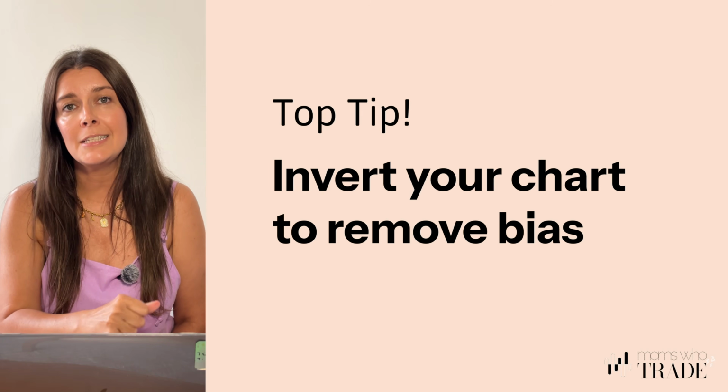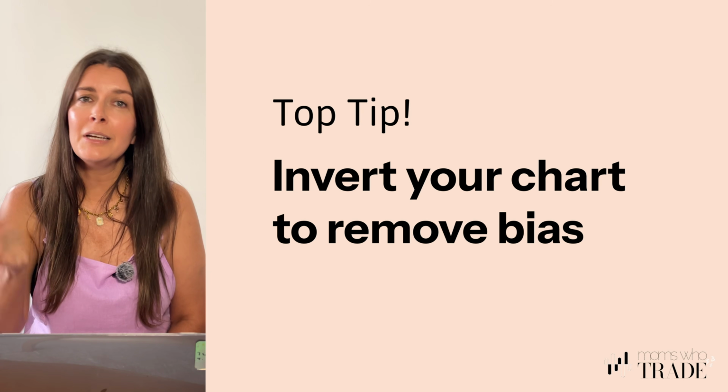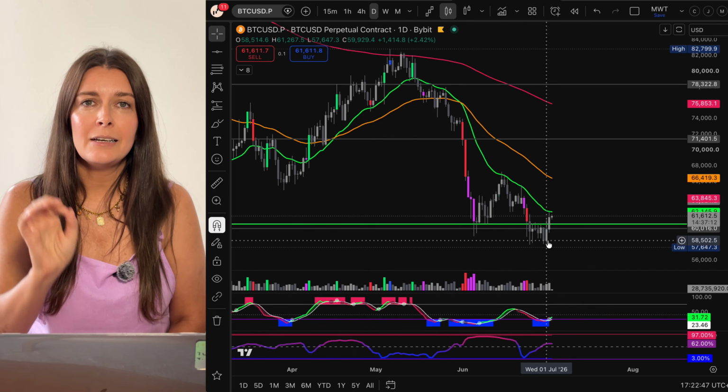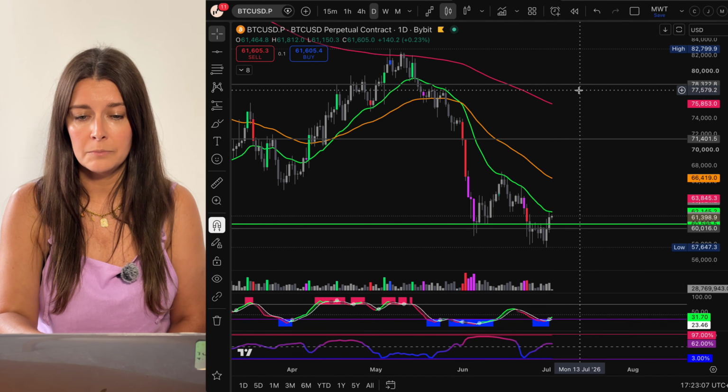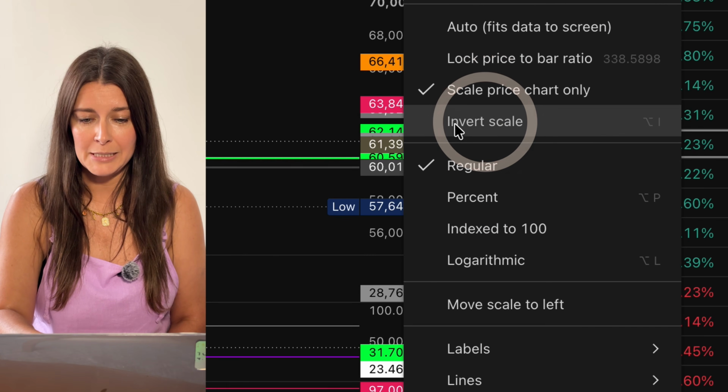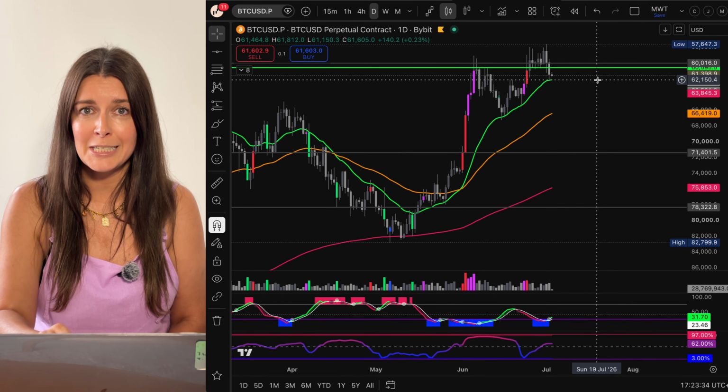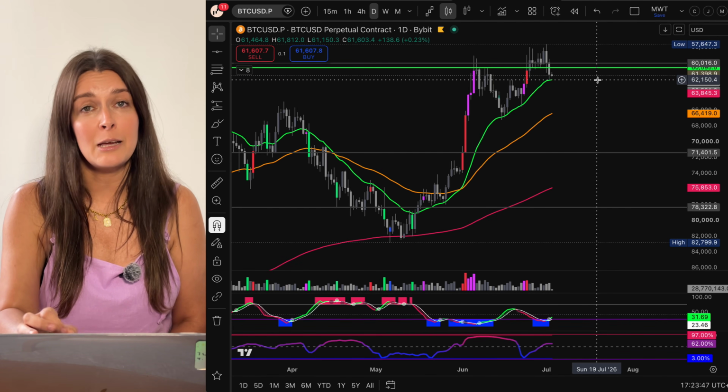Now the big one, let's invert our chart. It flips the whole thing upside down. Before I do that, let's look at Bitcoin. We have our support line over here and we're looking to go long. Now watch what happens when I flip it. That beautiful support line becomes resistance. And that obvious long looks like a possible short.